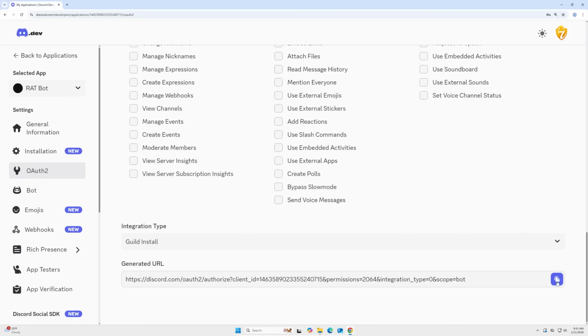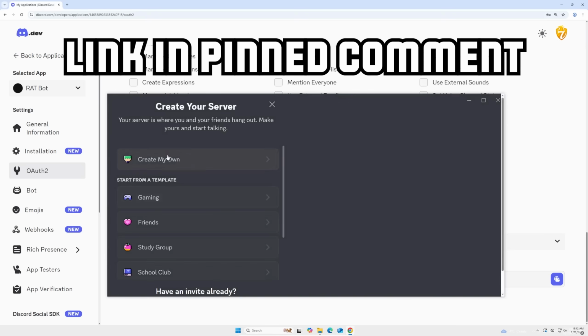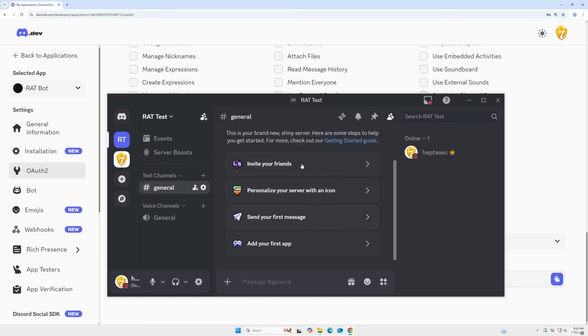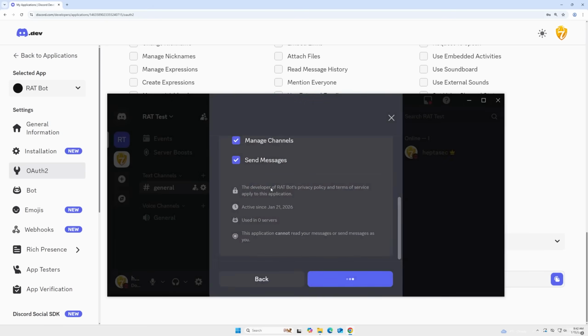Scroll down and copy this link and invite the bot to your server. You just need to paste it in your browser. Let me create a new server for this. By the way, this is the Heptasec Discord community, feel free to join. But I'll add a server, create my own, and name it rat test. Okay, and I'll invite it to this one. There it is. And click authorize.